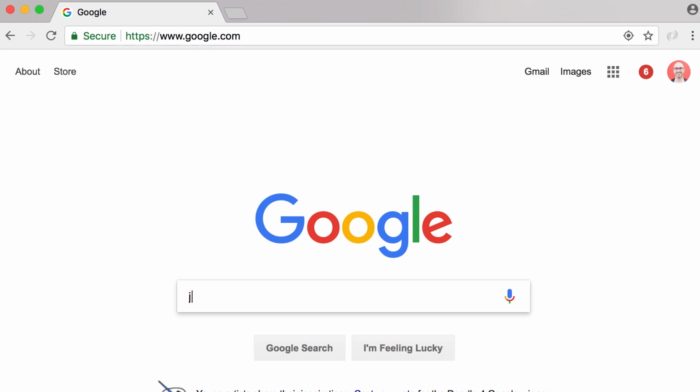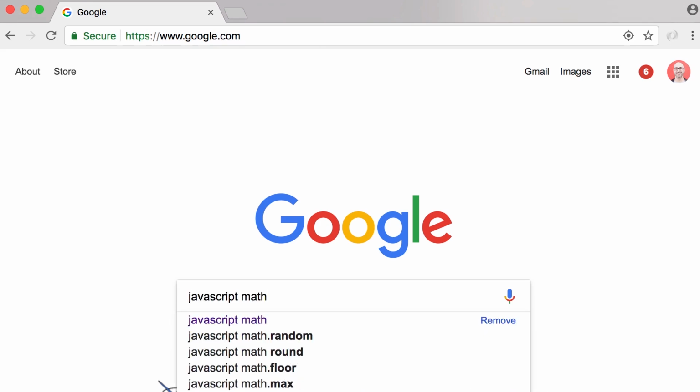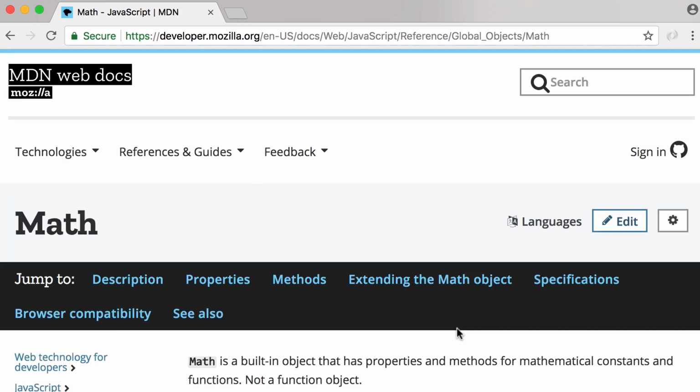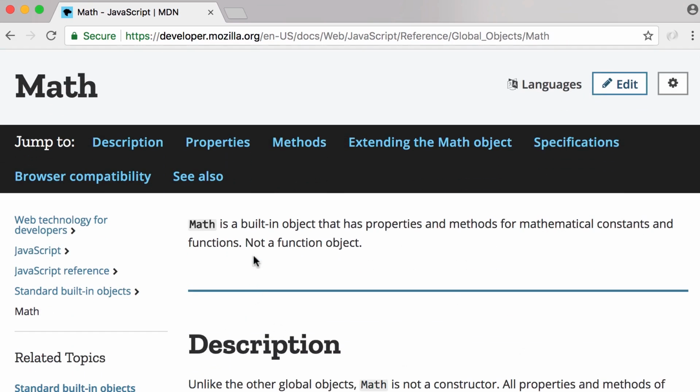So here in Google, let's search for JavaScript math. The first link is on developer.mozilla.org. This is your first reference for learning about all the objects in JavaScript. So let's take a look at the math object. We can see this is one of the built-in objects with properties and methods for mathematical constants and functions.